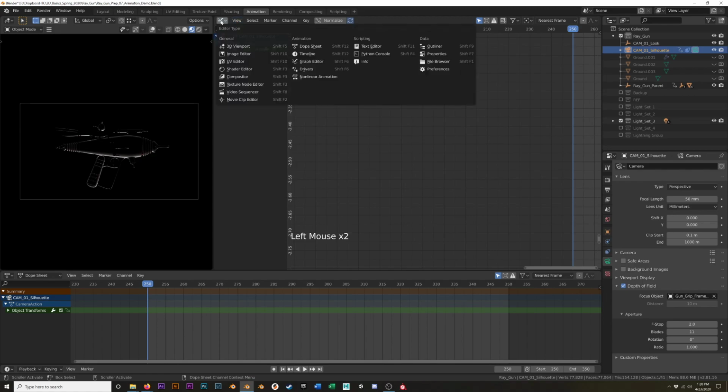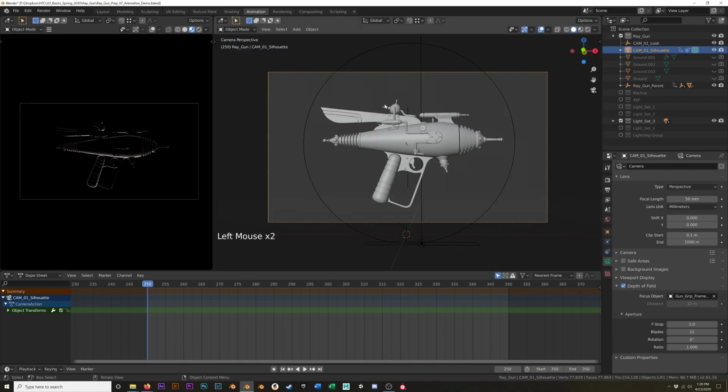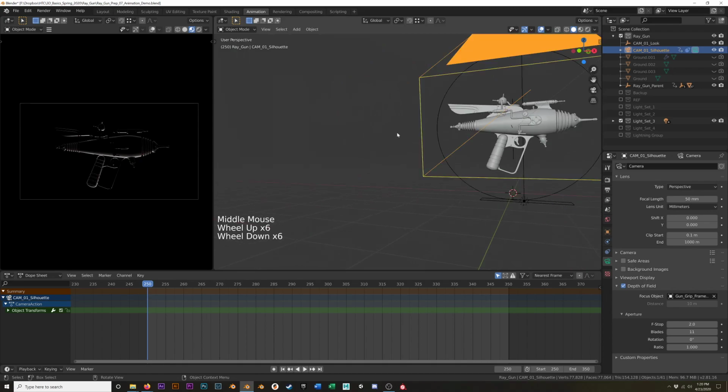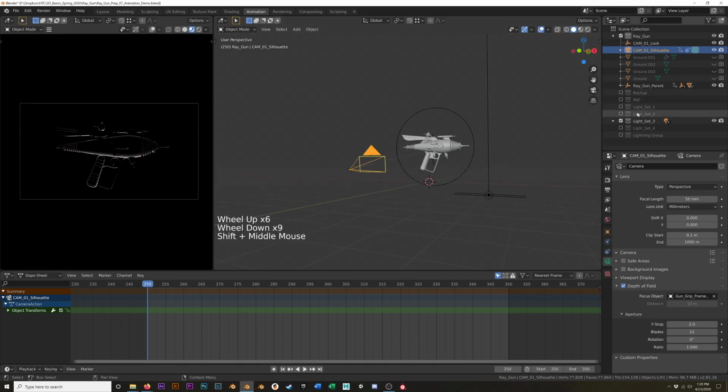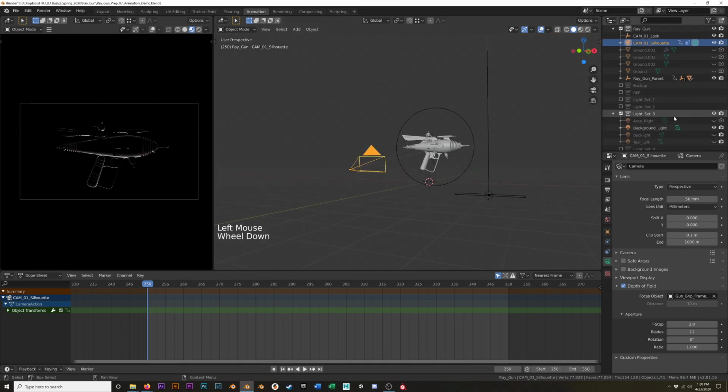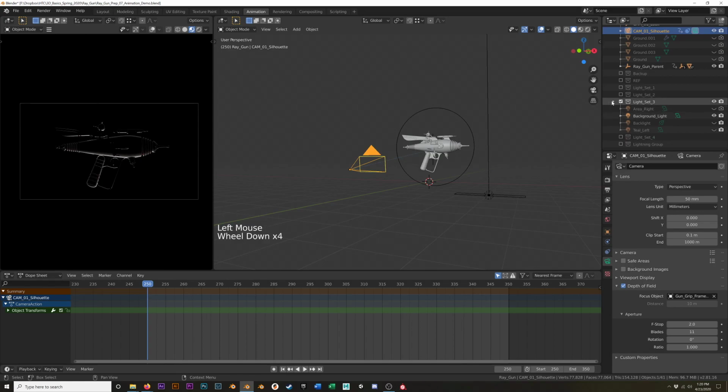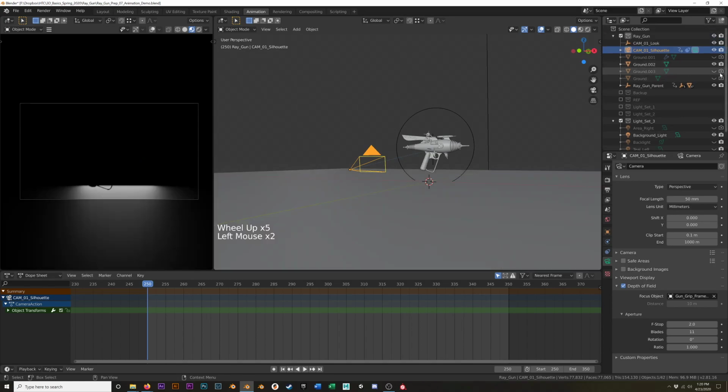And I will jump back into my second viewport. Alright. So let's turn the... let's see, where did I put my grounds? Oh, they're up here. Okay. We'll turn the grounds back on.